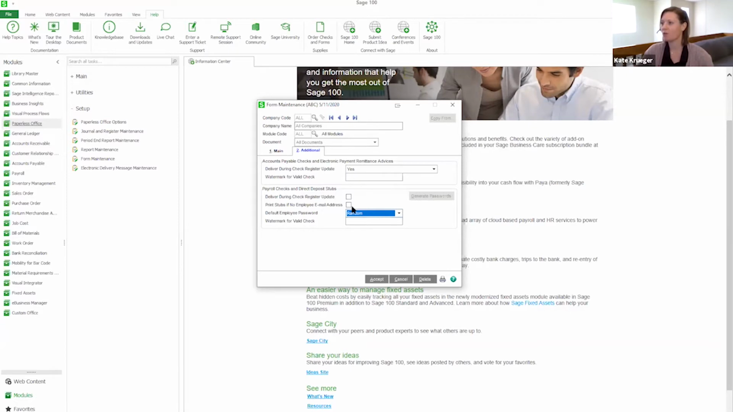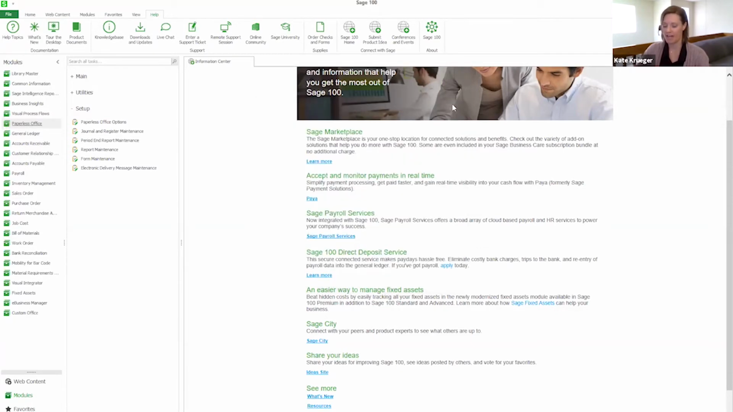There we go. If you select random, and if this were actually a payroll document, this generate passwords button comes alive, and you can click that and it will email all of your employees their random password so that they can open their direct deposit stub. And you also have the watermarking. So with all of that set up, you've now told Sage, I maybe want to PDF and electronically deliver forms, reports, journals, and registers. But there's still some additional setup that has to happen.